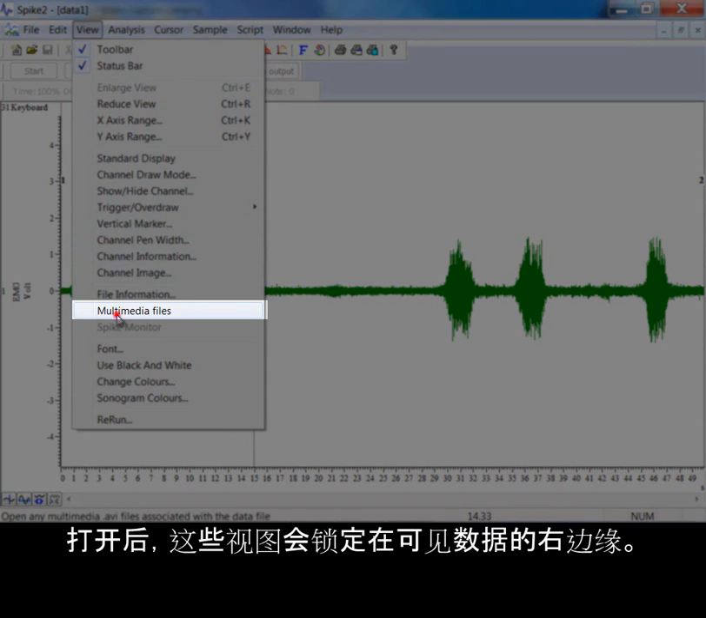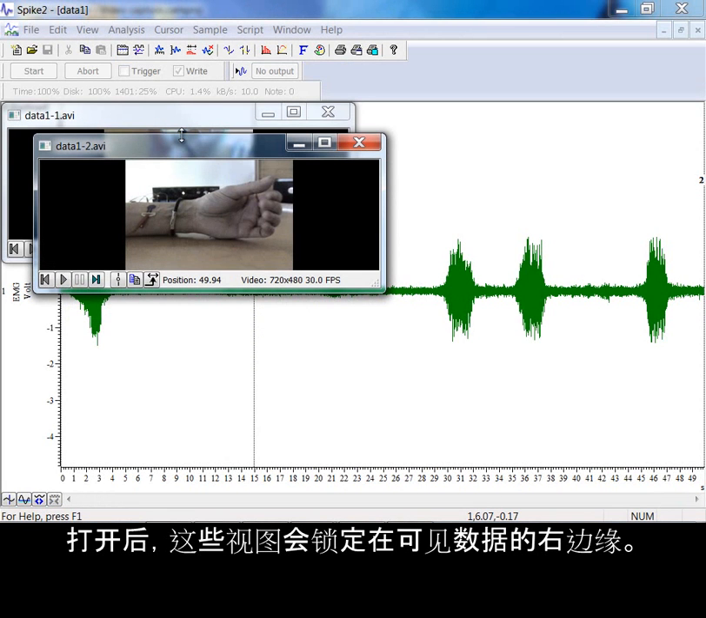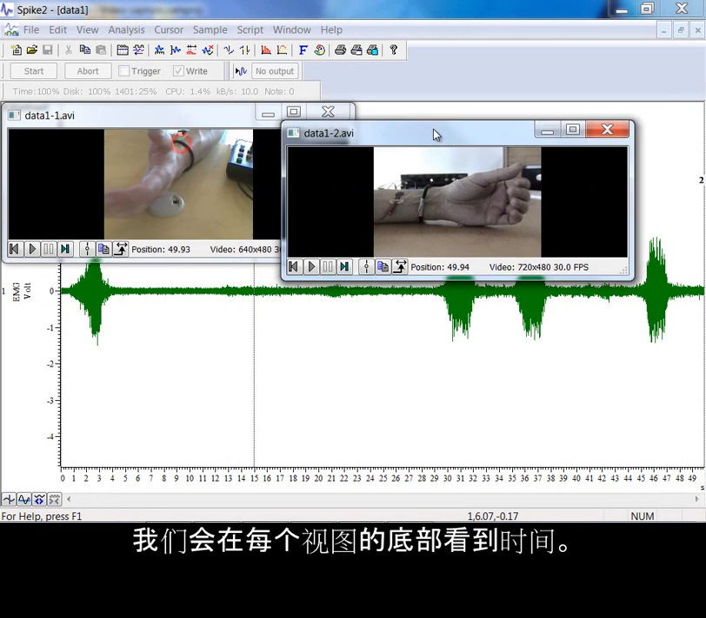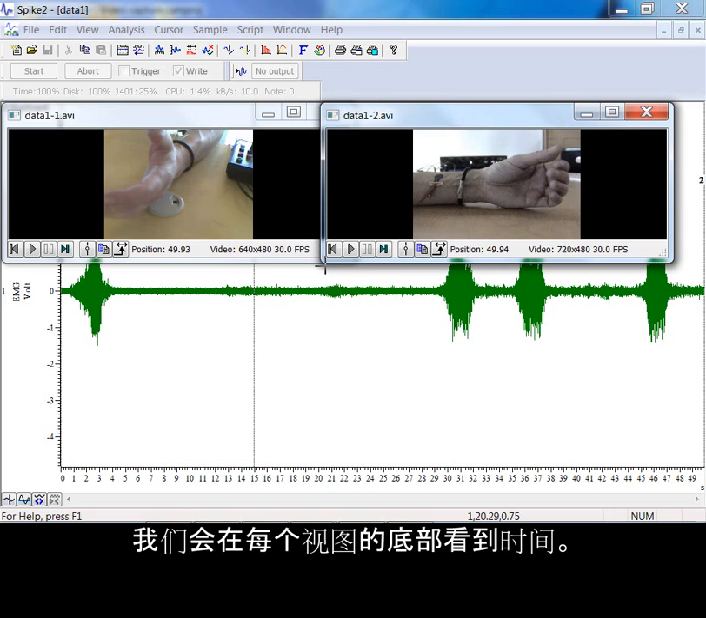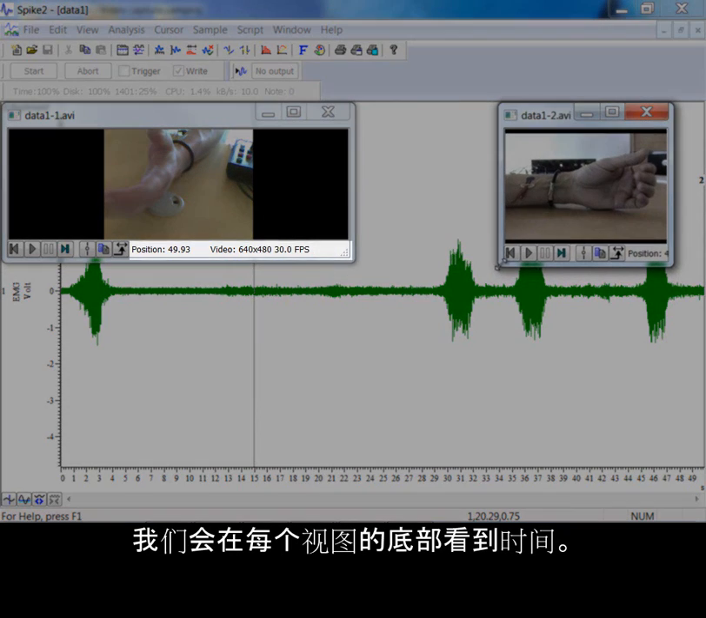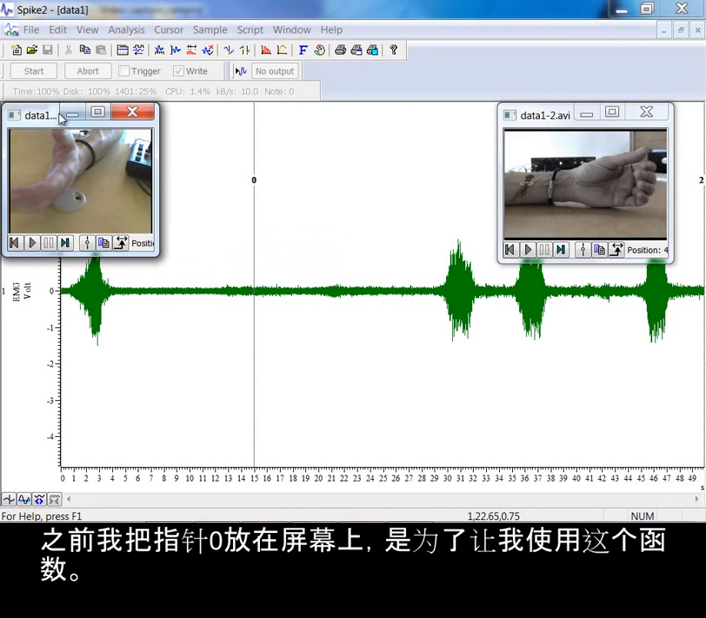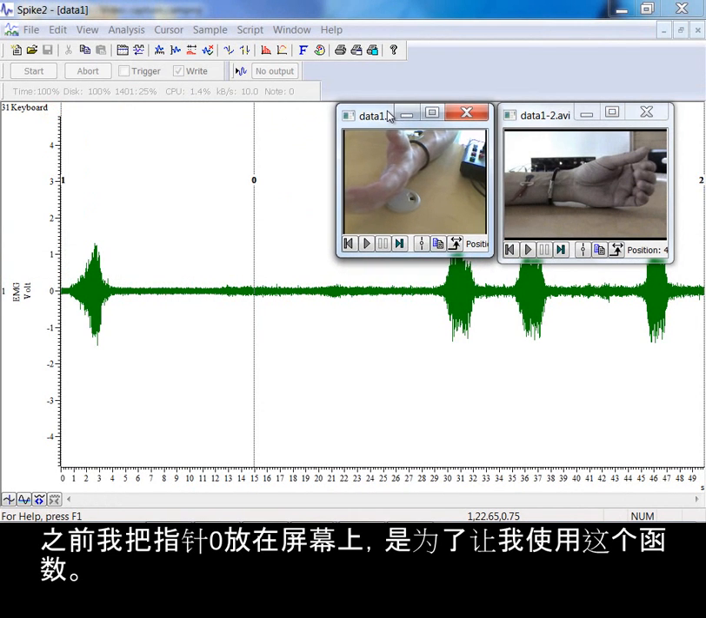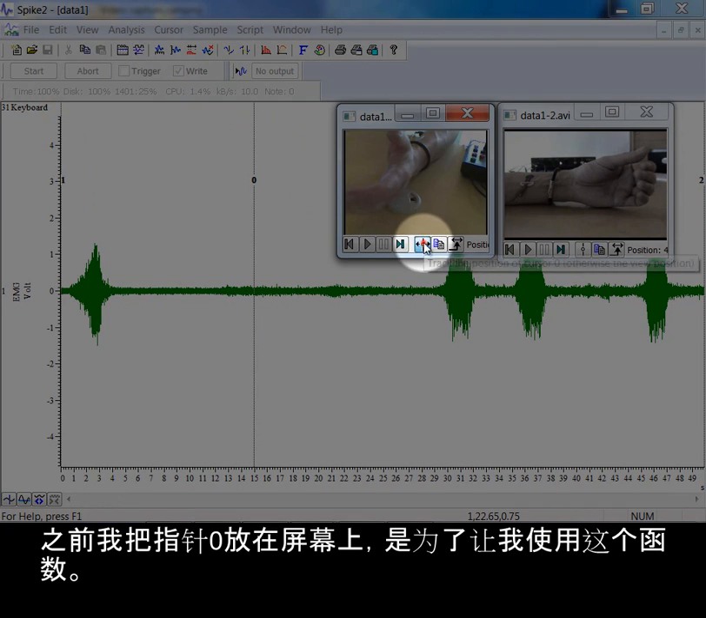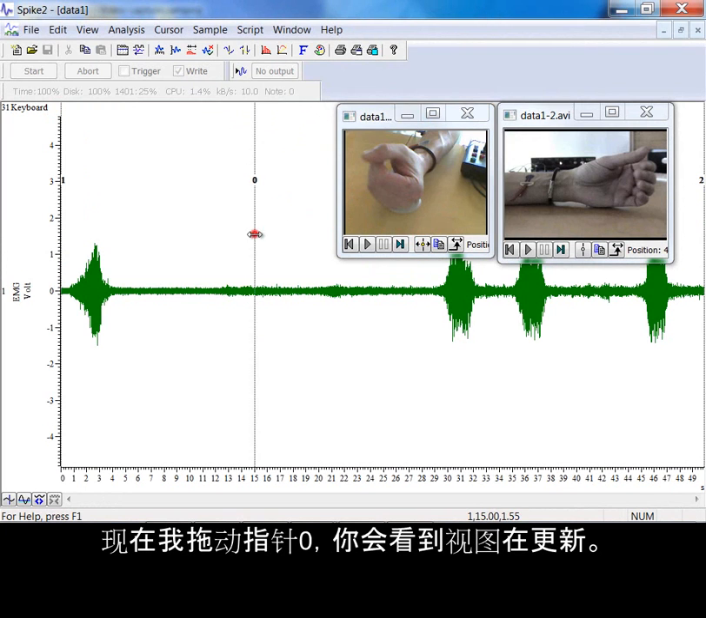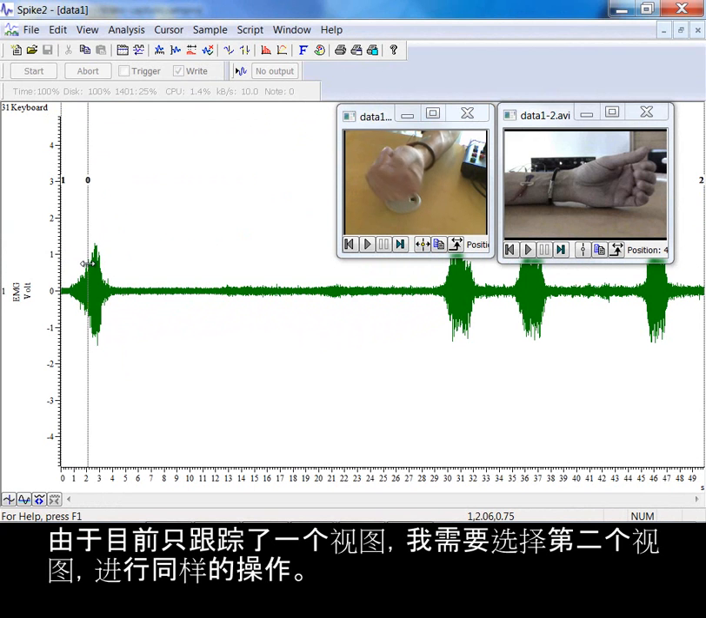Once opened, the views are locked to the right-hand edge of the visible data. We can see that position as a time at the bottom of each of the views. Earlier, I placed cursor 0 on the screen. That is to allow me to use this function. Now, as I drag cursor 0, you can see the view update. As only one view is tracking, I need to select the second view to do the same.